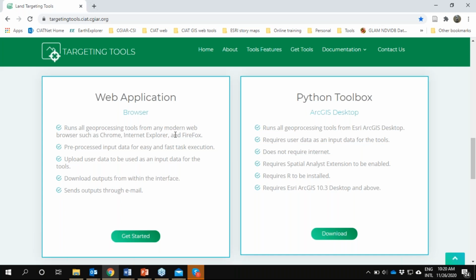Then we've been able to pre-process some input data for easy and fast execution. So you don't need to come with any data sets for you to use the tool. Then if you have some data, you can upload user data to be used as input data for the tools. But most importantly, you can download the outputs from within the interface. Like you'll see much later, you can even visualize your outputs on the interface, and your results are available through email.